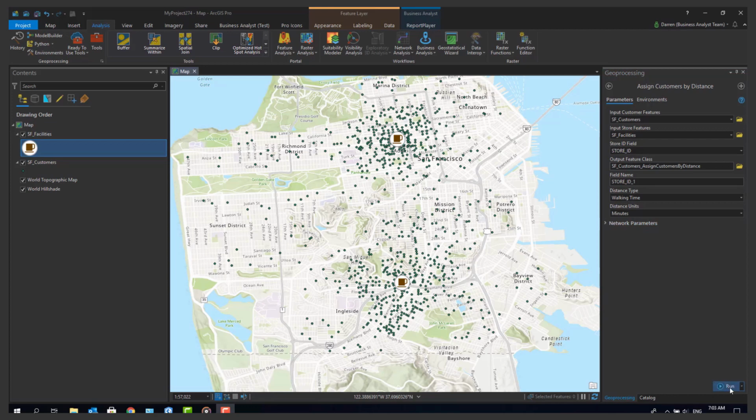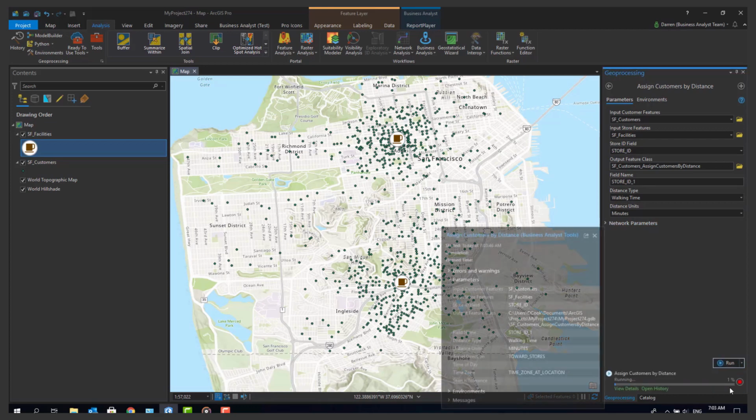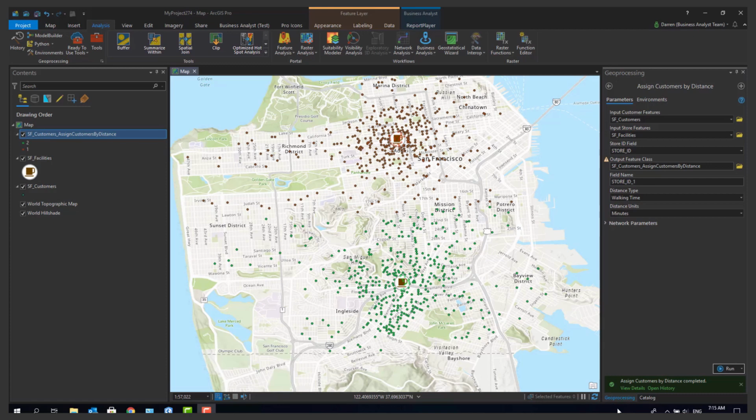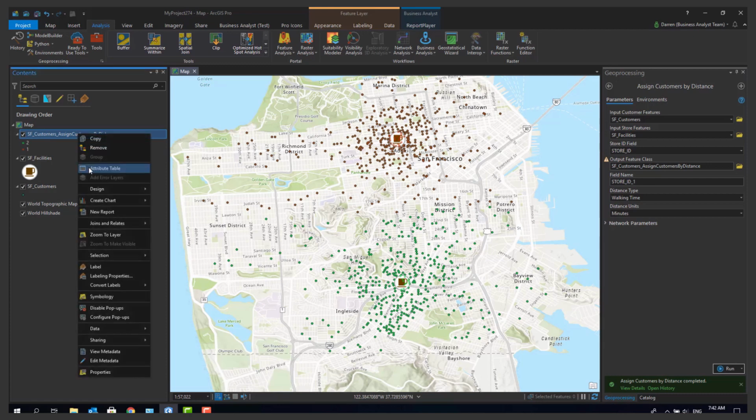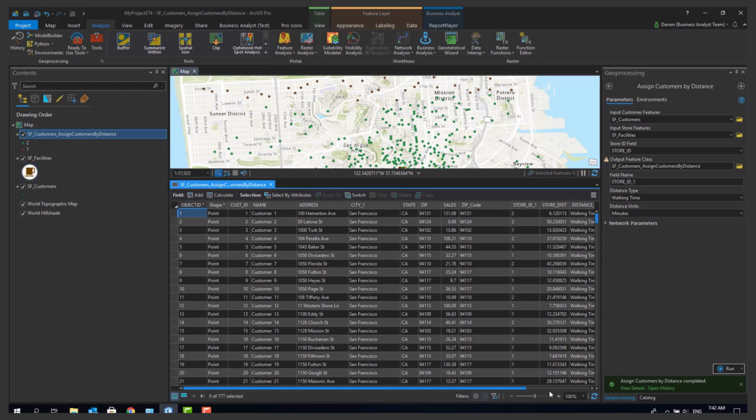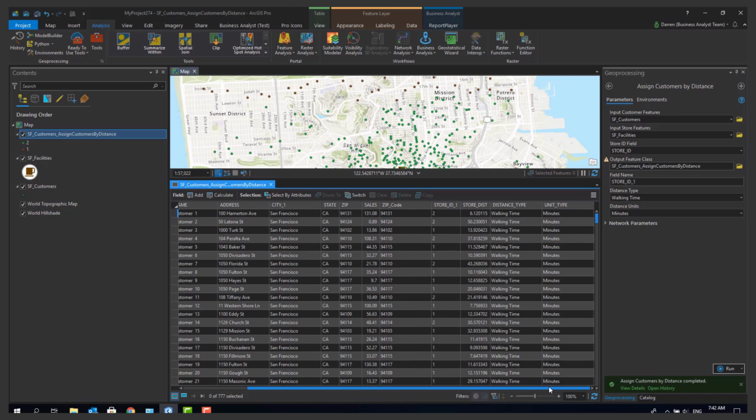The output feature class contains a copy of my customers layer, shaded by store assignment. The attribute table contains new fields that identify the assigned store ID, distance from the customer to their store, as well as distance type and distance units. Using walk distance allows me to realistically model how my customers travel.